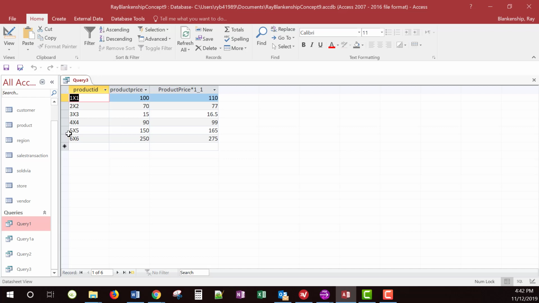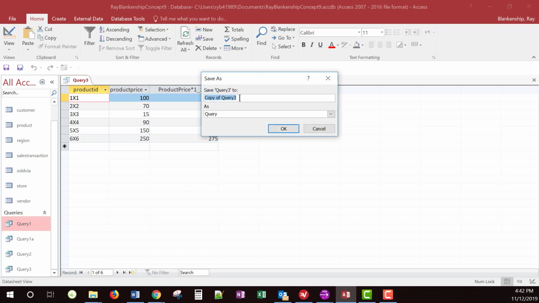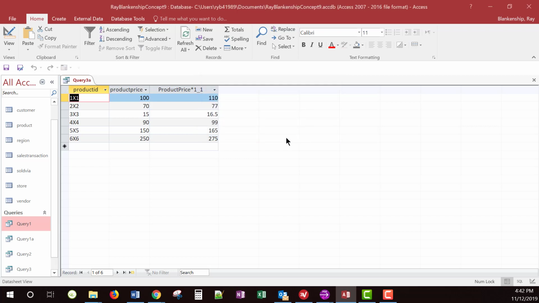So we're going to need to save this query as query 3A. And if you do all of that and submit this database to the link I provide you in the assignment area, the weekly assignment area, that'll get you all the points for this assignment. And that ends everything I wanted to talk about this week for concept assignment 9.